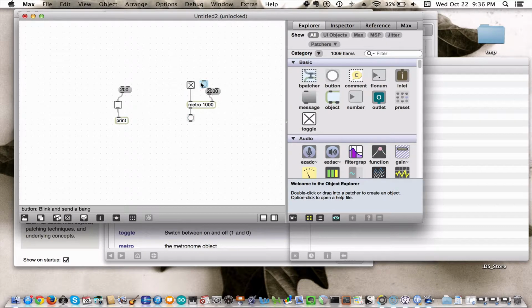Now you'll note, if we were to put a bang here, anytime you hit the bang, it essentially restarts the metronome, so it is in sync with the bang that you just sent to the left inlet.